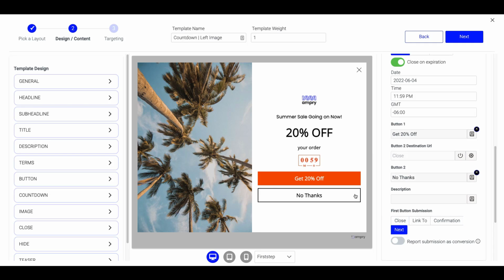And on the first button submission, we have a couple different options that we can do for this. We can either just have it close, we can have it link to a different link, we can send it to a confirmation page, or we can send it to the next step. So for this example, I'm going to use the next step option.